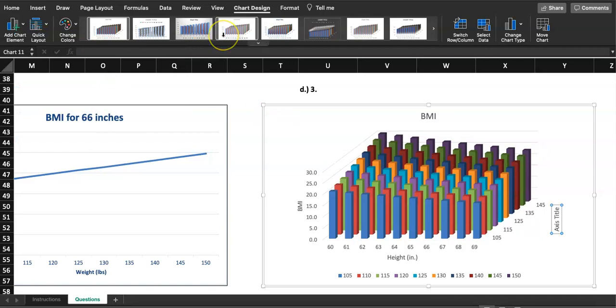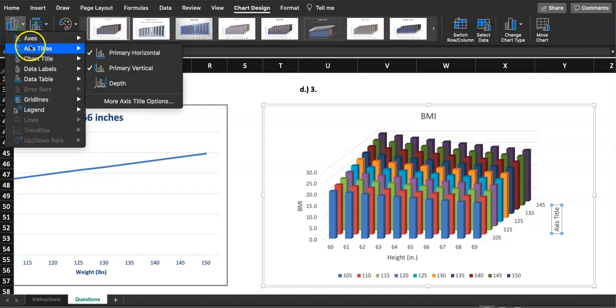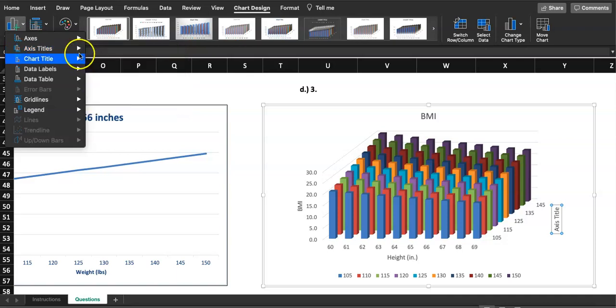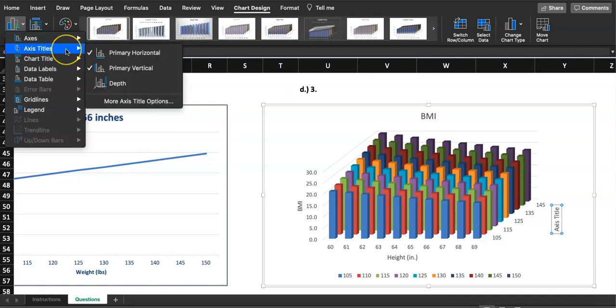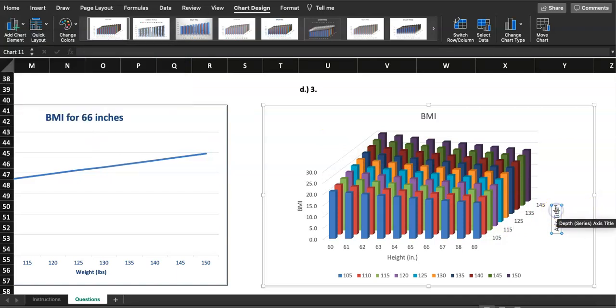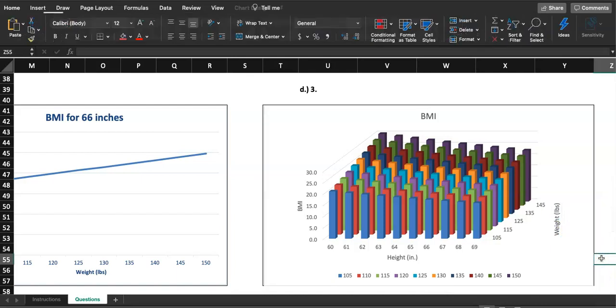Okay, let me show you what I just had to do. I didn't see it anywhere, but it was hiding in add chart element the whole time. When I clicked on axis title, I only saw primary horizontal and primary vertical. I didn't see the depth there. But when I went to axis and enabled primary horizontal, primary vertical, and depth, then the axis title showed up. Aha, that worked now. Okay, Control V, and that looks good.